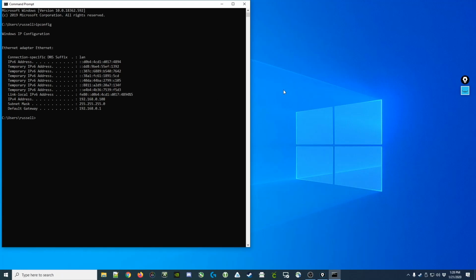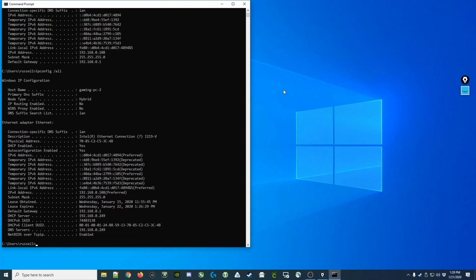Now there's a variation of the ipconfig command that you can run that will show you all the adapters on your computer, and that's ipconfig /all. In this case, you'll see that it has more information about the host, such as the host name. It also has more detailed information about the Ethernet adapter you have. In the event that you had other adapters, such as a Wi-Fi adapter or a virtual adapter, you would see those listed in their own sections here.